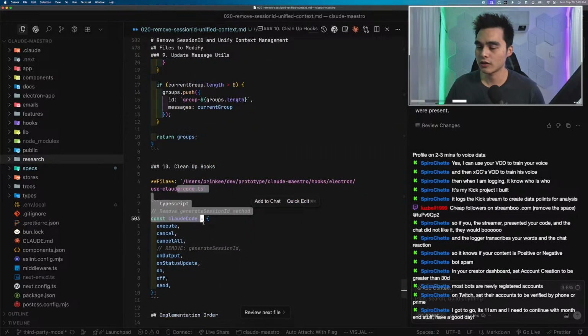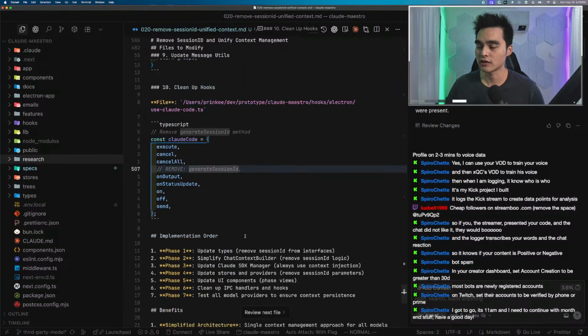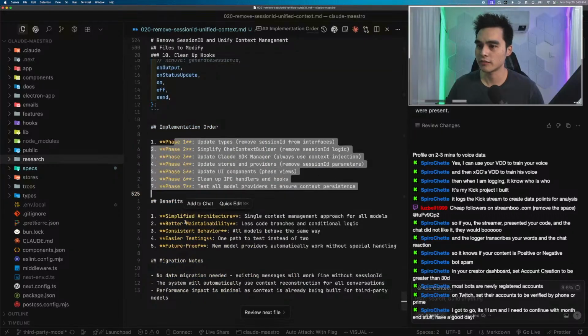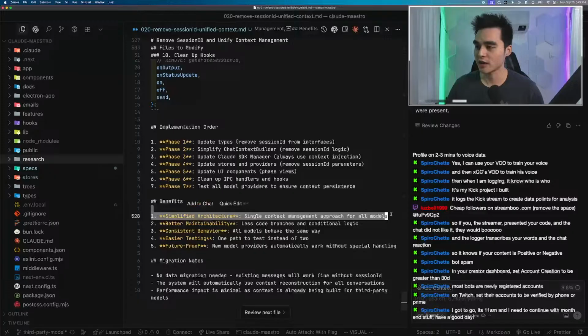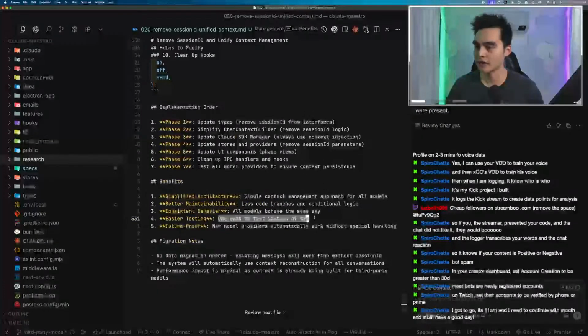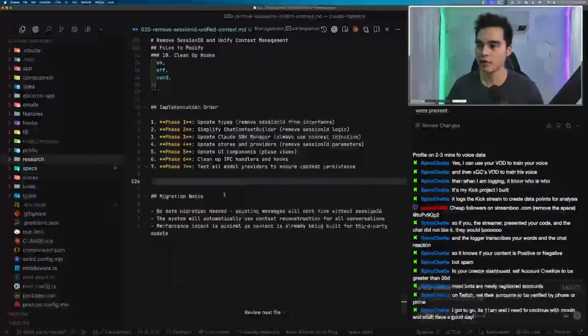Hooks, I'm gonna, okay, remove generated session ID, implementation order, right. Benefit: simple context management approach for all models, less code branches and conditional logic. All models behave the same way. One path to test instead of two. New model providers automatically work without special handling. Yep, that's exactly what I want.